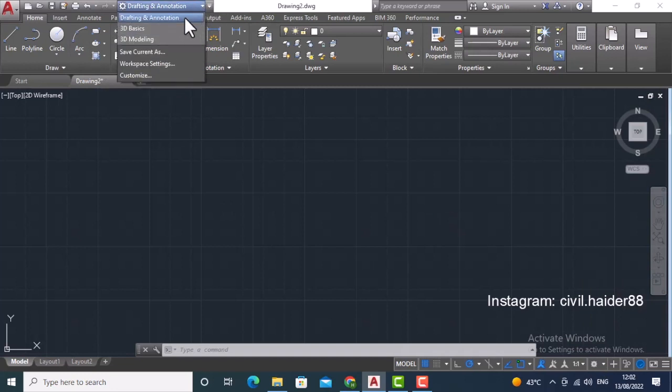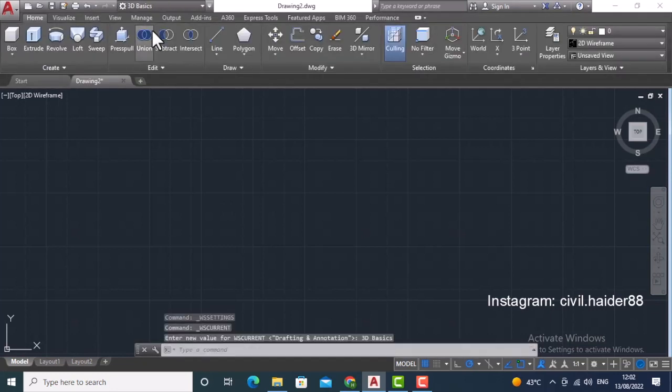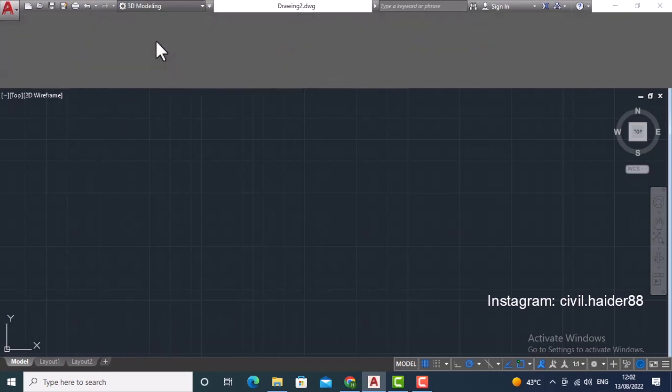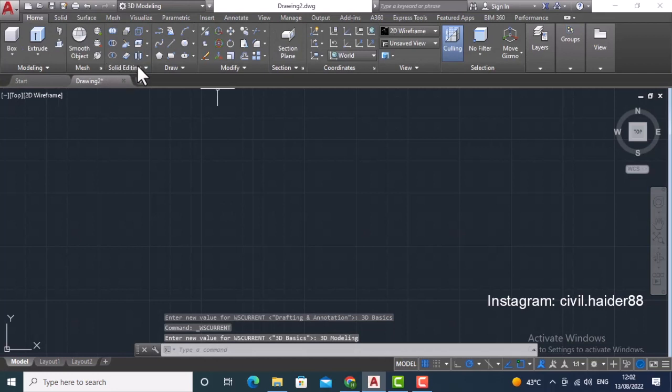The first option which you have is the drafting and annotation. The drafting and annotation is the 2D one, which has already been set as our default, which is the best option. Then the second one, we have the 3D basics. As you can see, the ribbon has changed to the 3D model. For basic 3D design, we use the 3D basics. The next one, we have the 3D modeling. For more professional design, we use the 3D modeling. So basically the difference between the 3D basics and 3D modeling is that for the professional way, we use the 3D modeling. As you can see, the ribbon has completely changed.